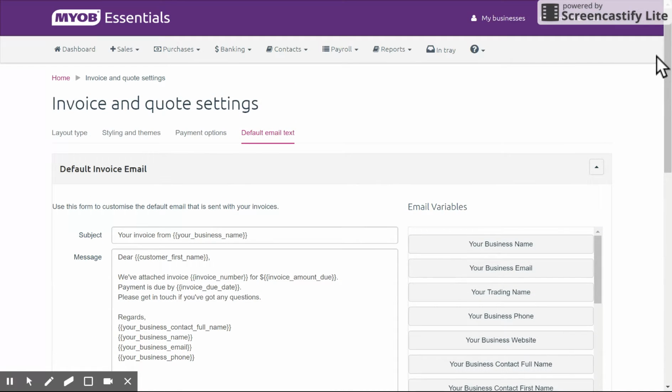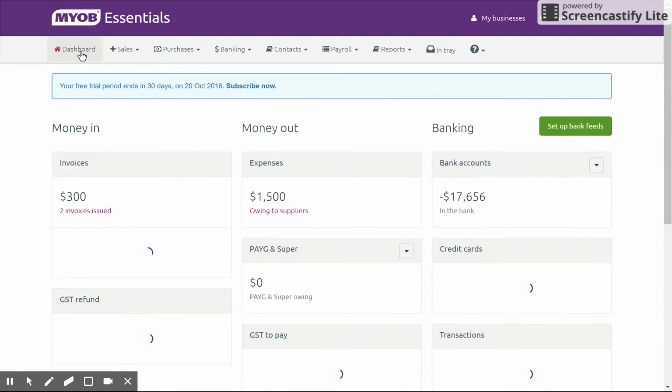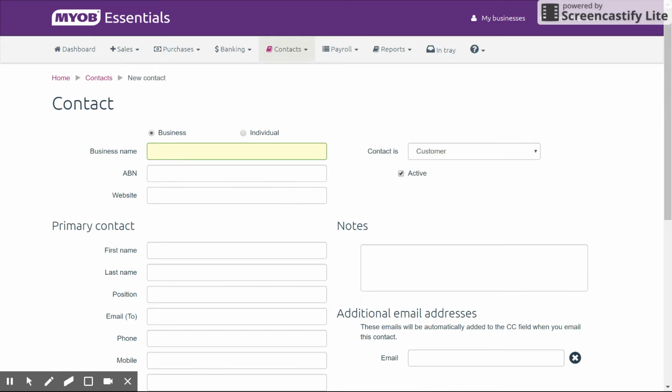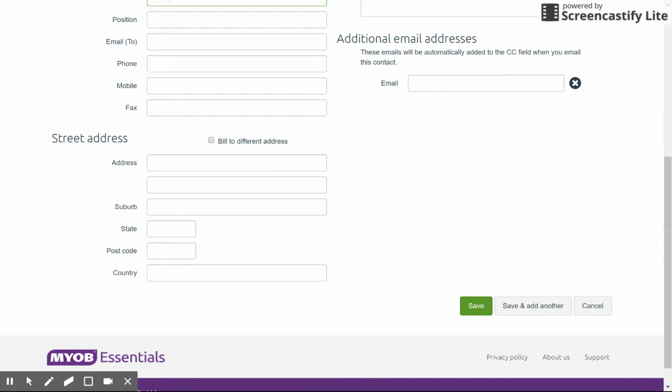So that's the settings. Next thing you need to know about is adding customers. You can do this as you go, or alternatively, if you've already got a list, you can go into your contacts up the top here and create a few. So we're going to create a dummy customer. We'll call them test client and we'll save that.